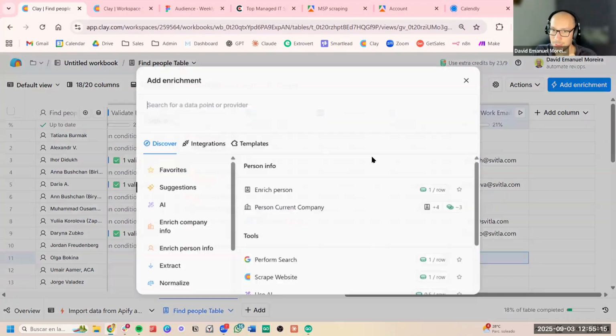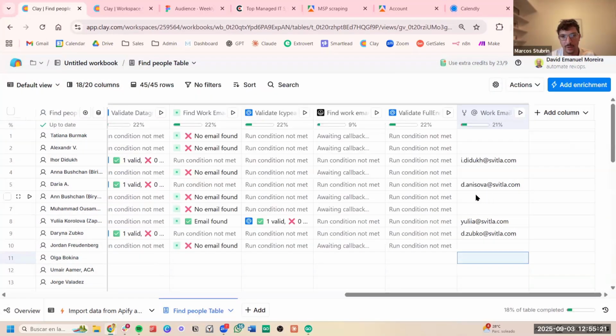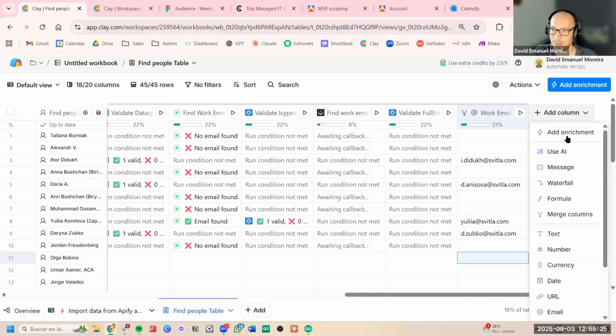Okay. Now that we have the emails of those people, if we want to send them to a campaign, you can click on add enrichment. What is the final coverage of the list? Out of the 10, how many emails did we get? It's running. Still running.